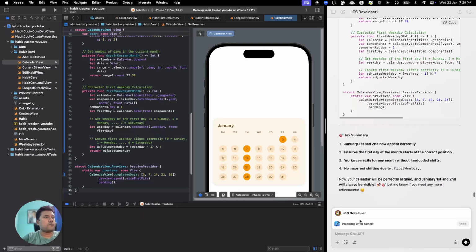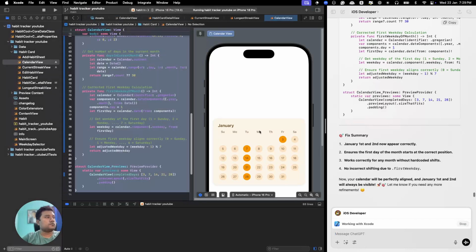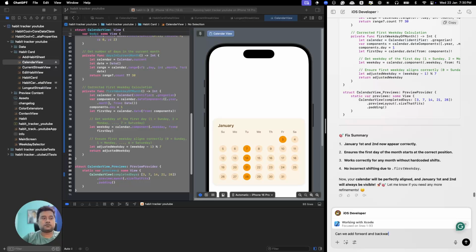It's not appearing. I'd like to test one more thing. Let's just add one more month, like Feb or March, and let's see if first and second is not appearing there as well. So instead of adding a specific month, I'll just add a functionality. Can we add a forward and backward arrow to move between months?